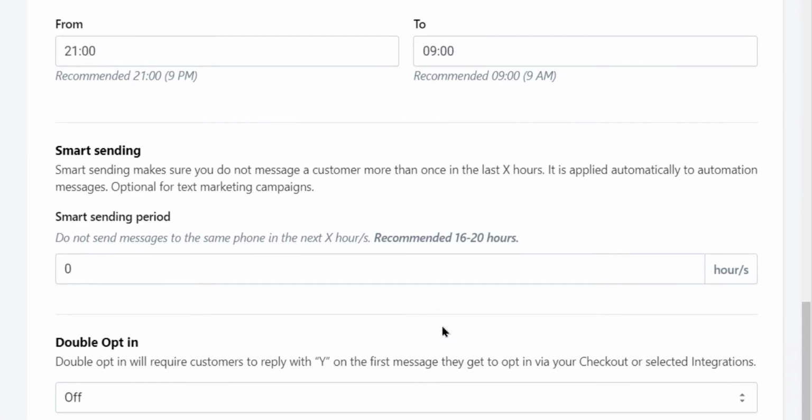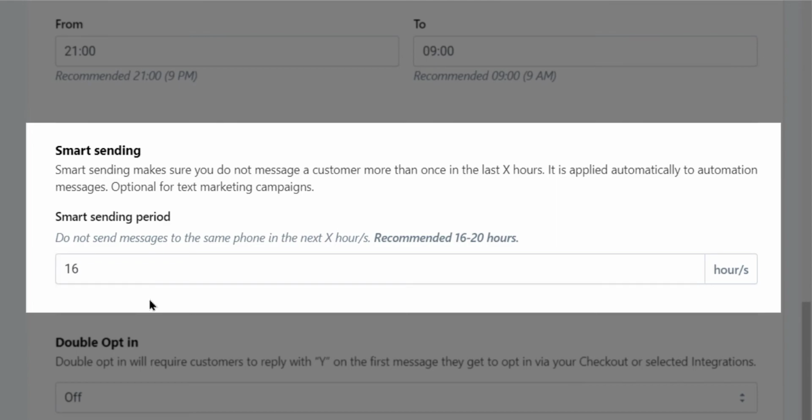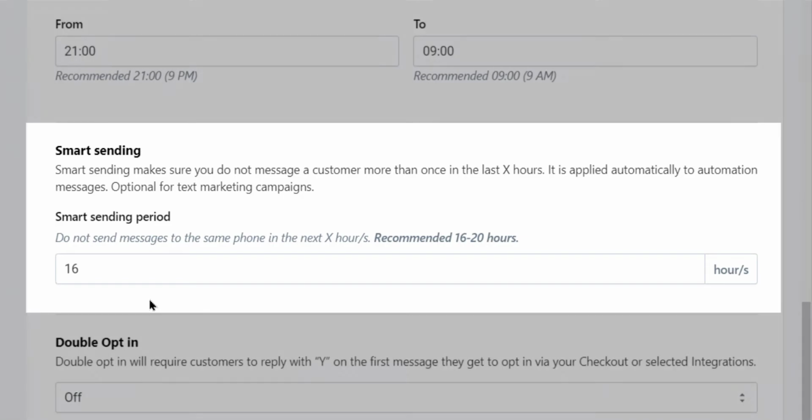Now for the smart sending. This feature lets you configure a time interval between your messages so you don't spam customers. The recommended time is 16 to 20 hours, but it's up to you to decide.